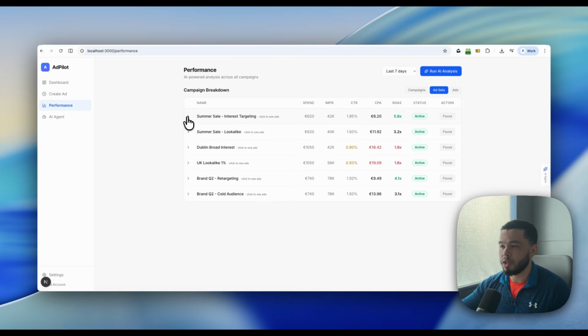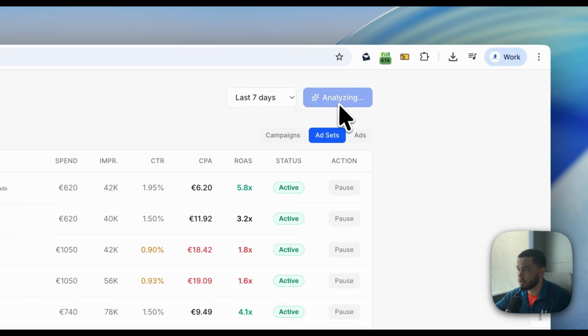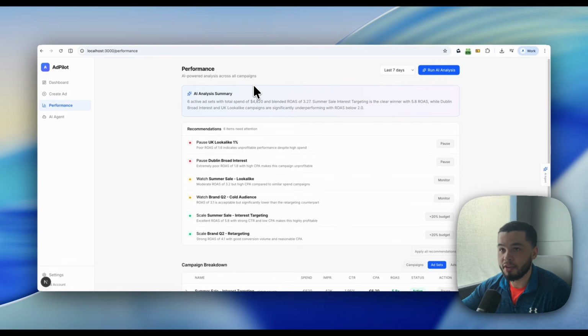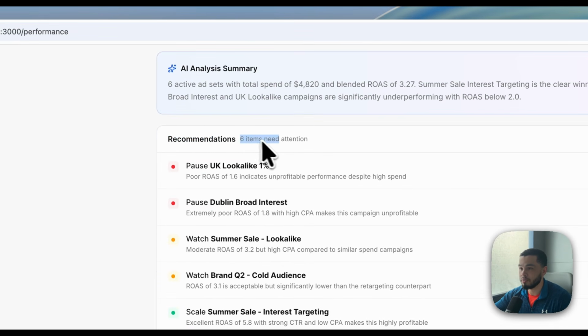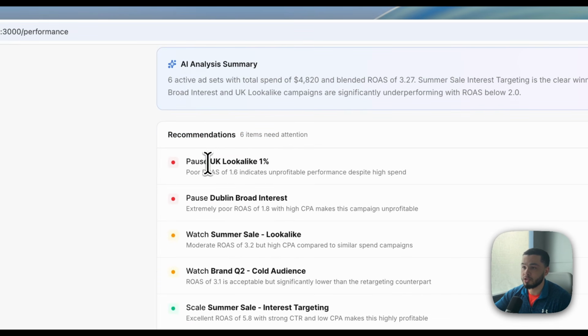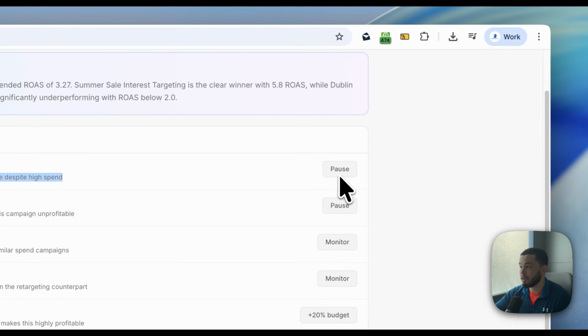Now you might think, well, how does a business owner know what to do here? Well, if we click run AI analysis up here, after a couple of seconds, it looks at every ad that we're running in our ads manager and it tells us exactly what to do. So you can see here, recommendations, 6 items need attention. It says pause this one, which is the UK lookalike 1%. It has a poor ROAS and 1.6 indicates unprofitable performance despite high spend. And we can just, from over here, click pause.